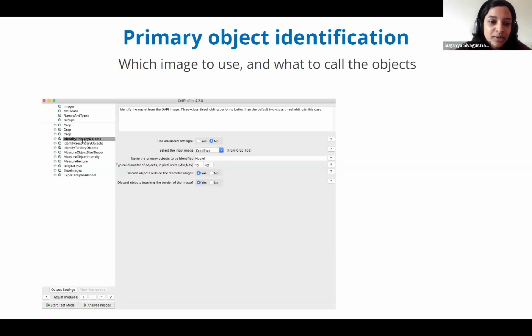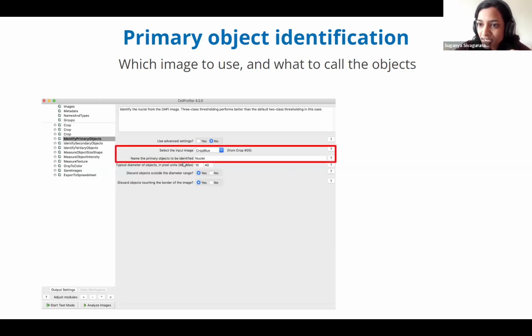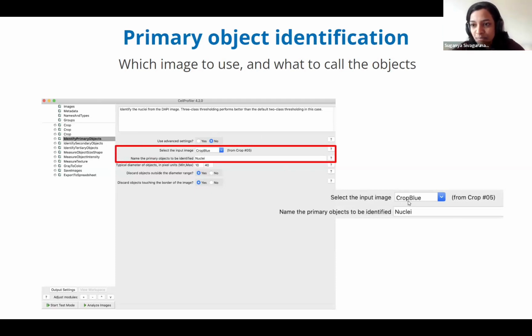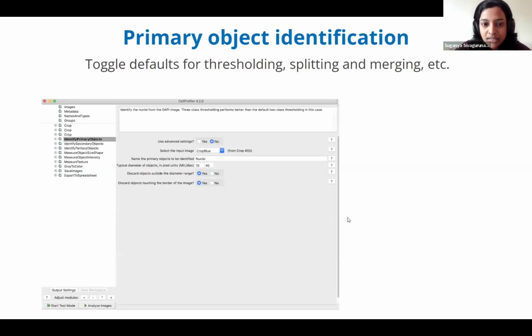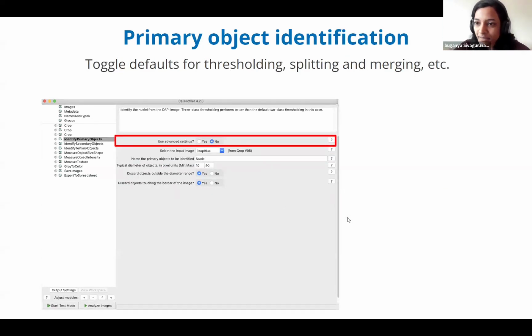Once you add the Identify Primary Objects module, you have the basic settings displayed this way, and you need to instruct CellProfiler about what image it needs to take in and what you want to call the objects. That's what you give here. The input image name, which you have set using input modules, you can choose a particular image name, and you can also give a name to the objects that will be identified in this module. You can play around with the basic settings like the diameter of the objects.